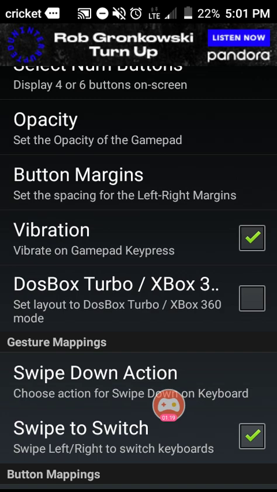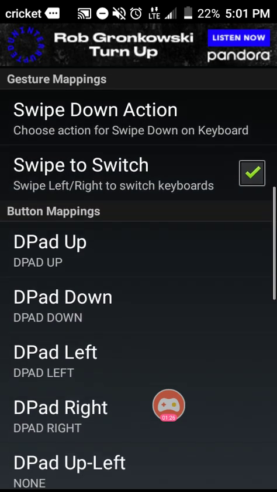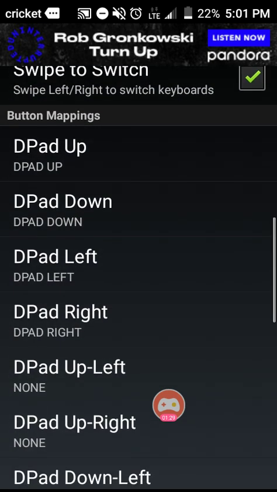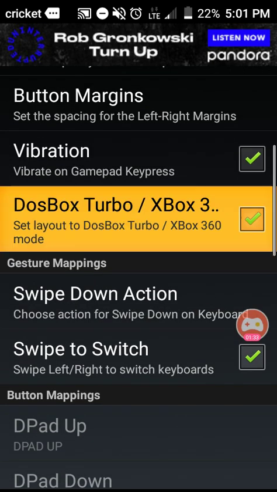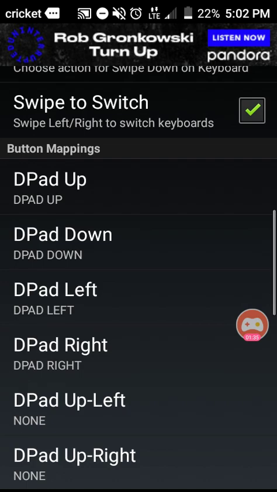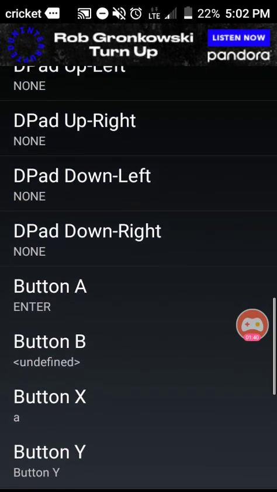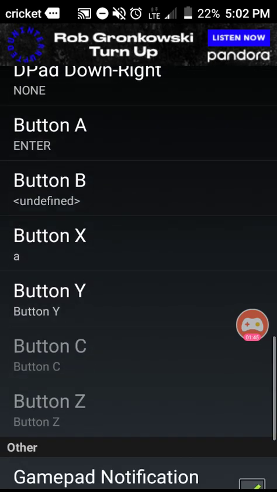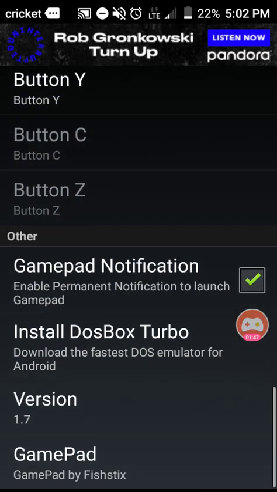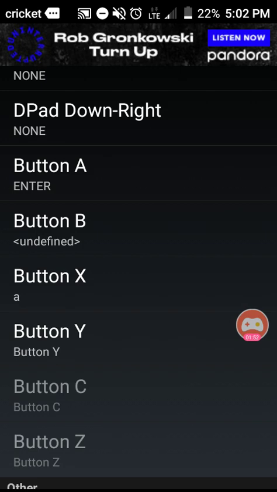And vibration, yes. If you already have a smartphone, this is ZTE Overture 3. So if you switch, just tap on it, D-pad up. But if you have this one, it will get disabled. Just do that. D-pad up, D-pad down, D-pad left, right, none, whatever. And if you want to do this, just enable it. D-pad notification, you have to do this or else it will not pop up, I think.